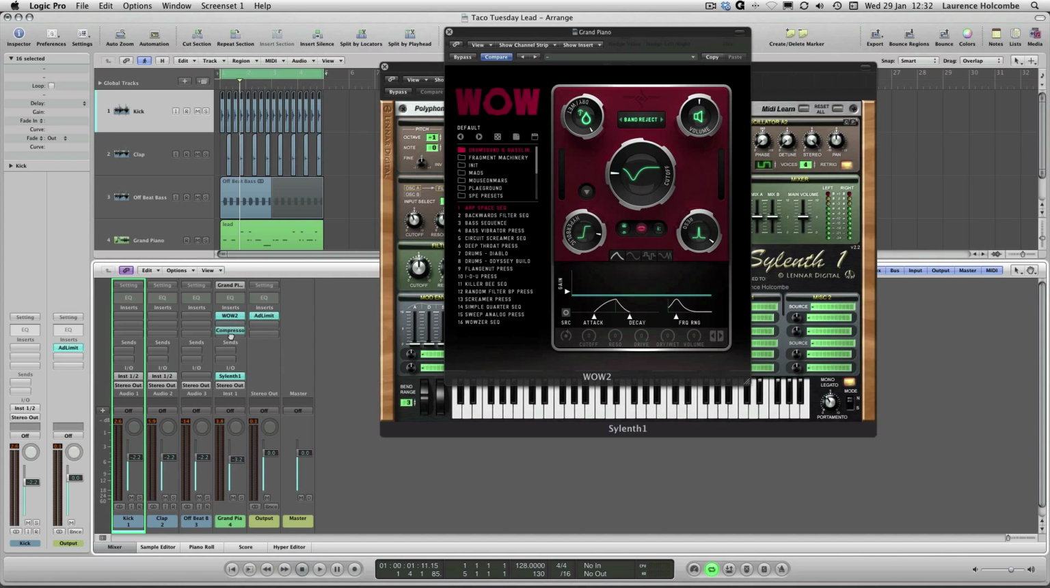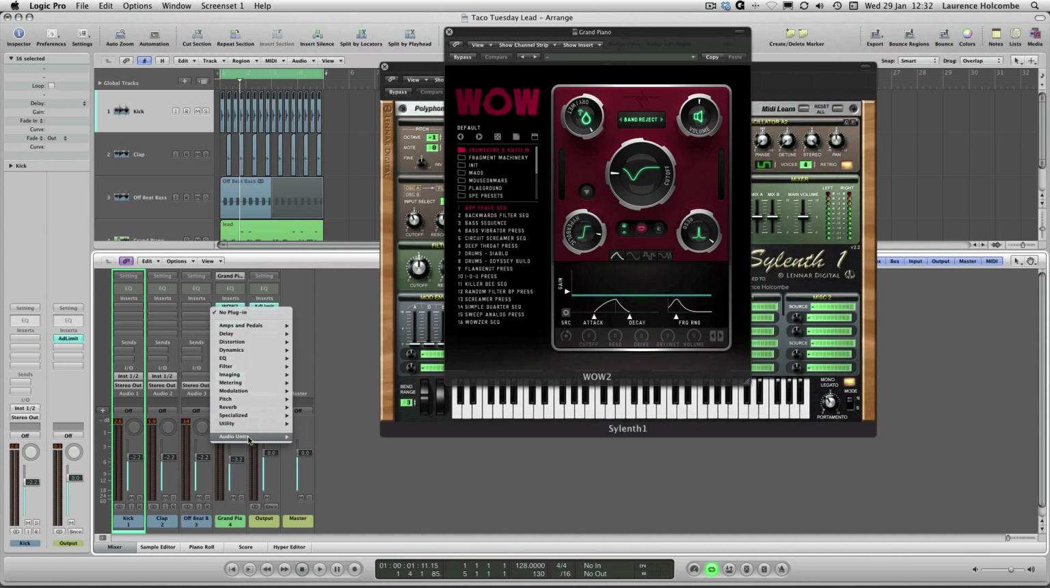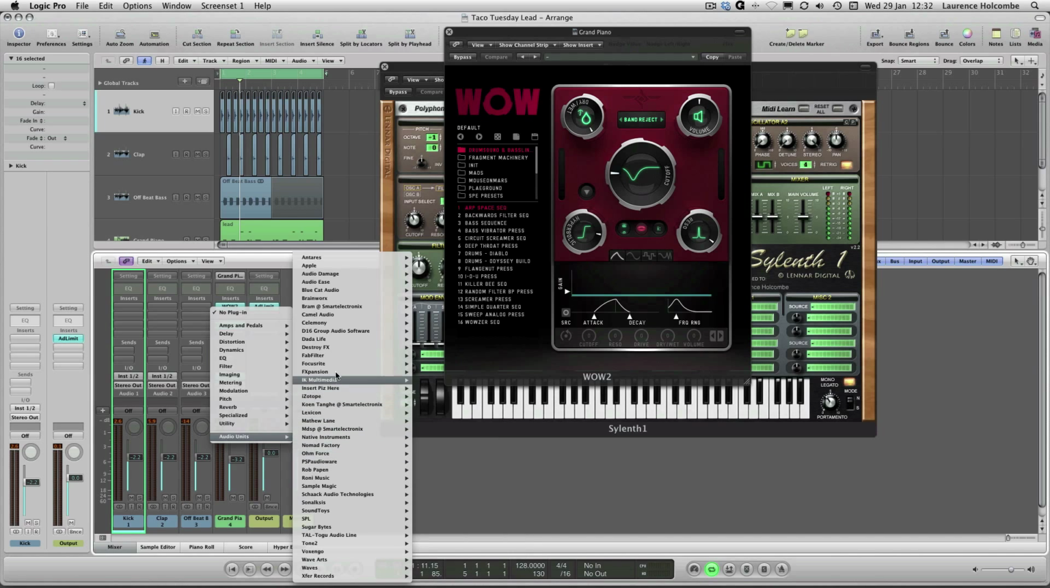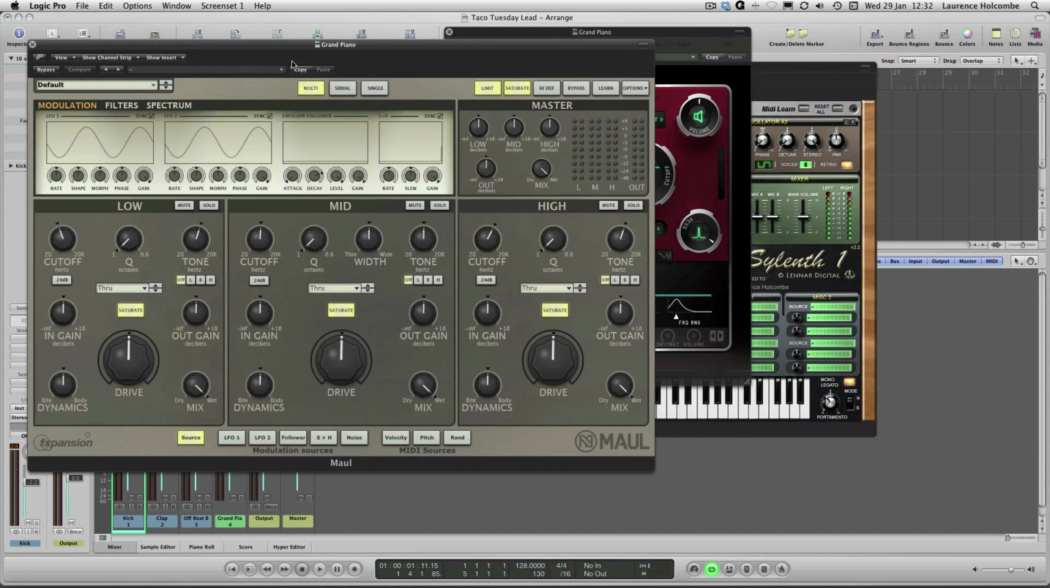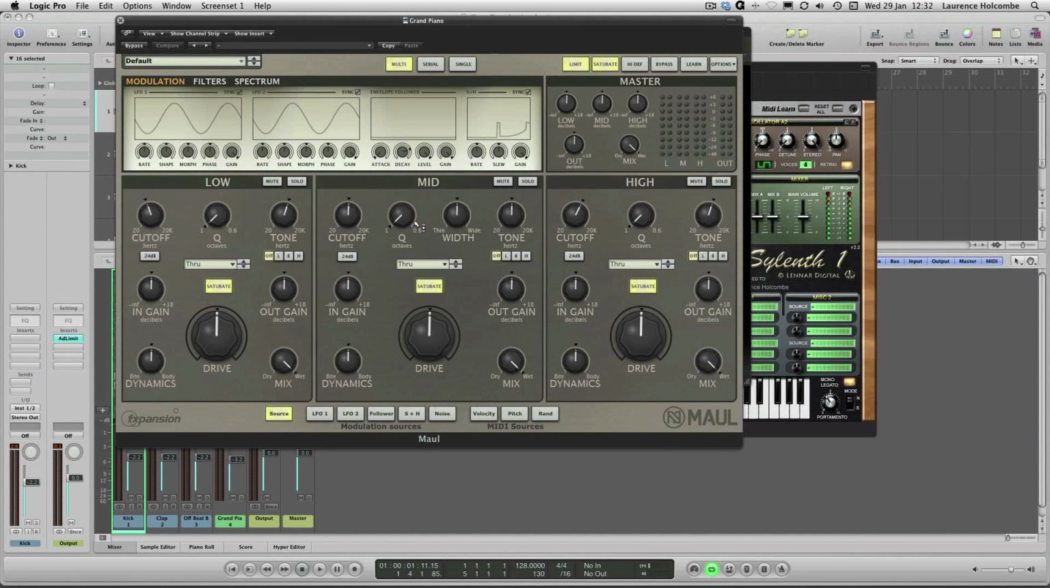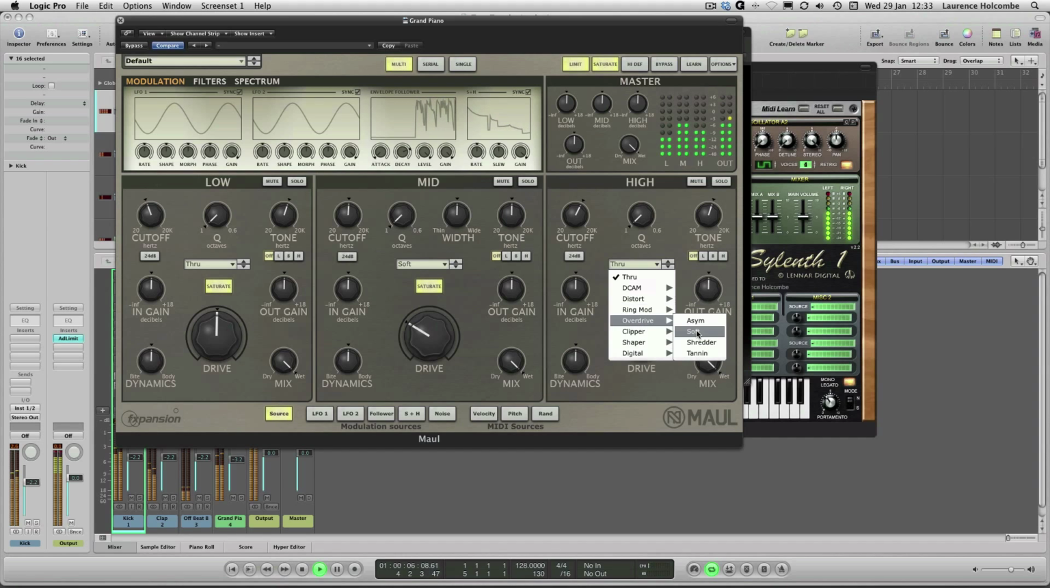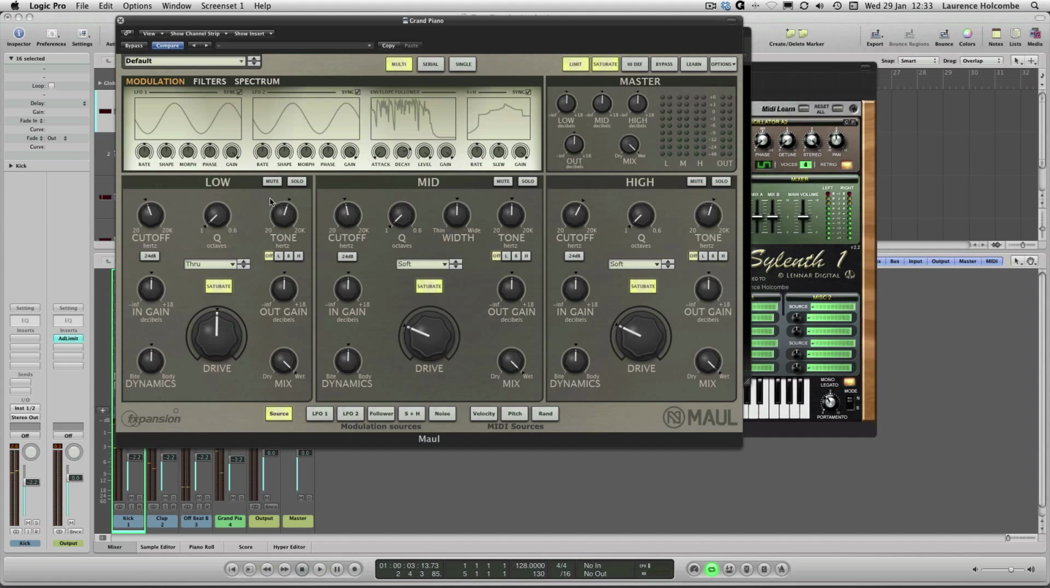So that being said, I'm going to move that down and I'm going to put another distortion in here. I'm going to go for Maul from F Expansion. Now this is a multi-band distortion, so I can distort different frequencies, low, mid and high, in different ways. So I'm going to come in and put in a soft distortion setting here. I've got cut-off points, so I can change where these three frequency ranges sit.